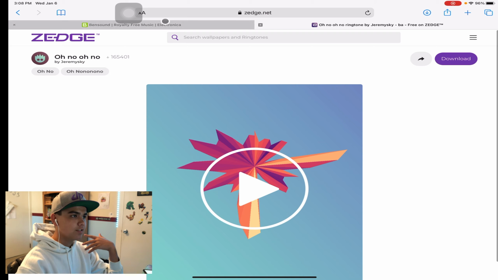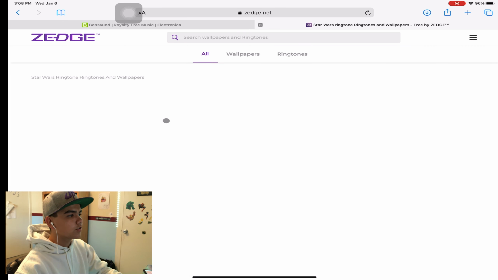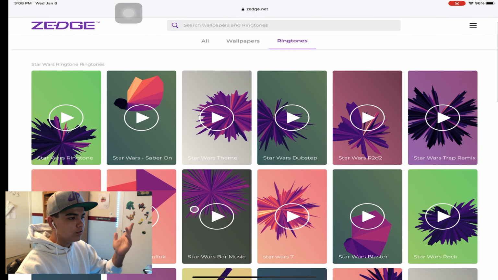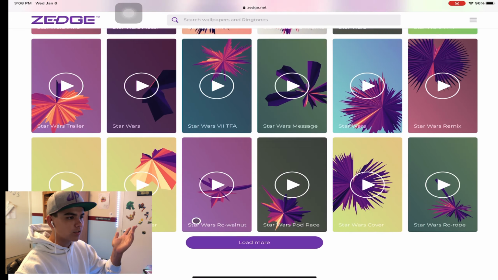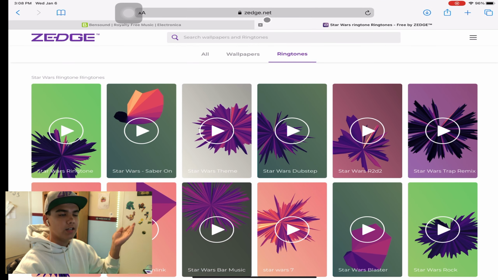I said Zedge is awesome for picking out anything. I mean, you can literally look up Star Wars, I can't type, Star Wars ringtone, you know, and I searched it up, and up here at the top, you can pick through ringtones to sort it out. And we have all these ringtones here. Literally all these are completely free and easy to download, and all you gotta do is send it to GarageBand and you can hear it.